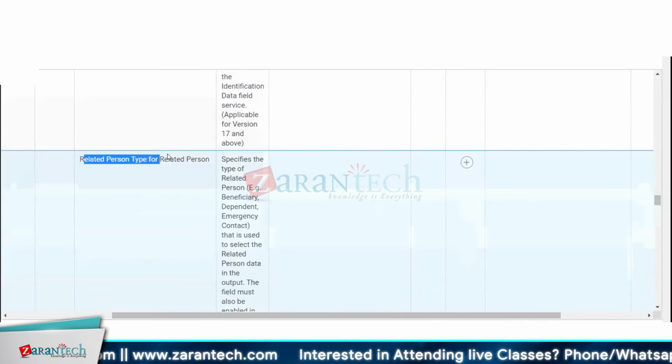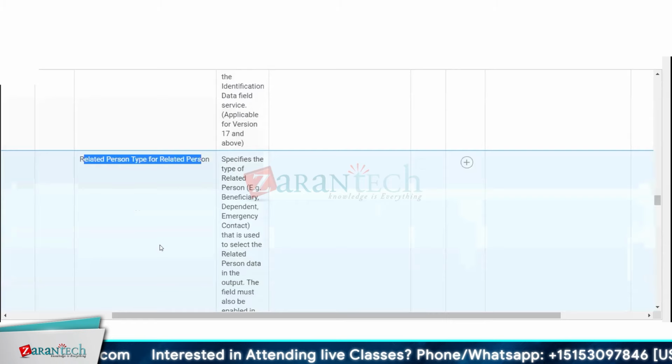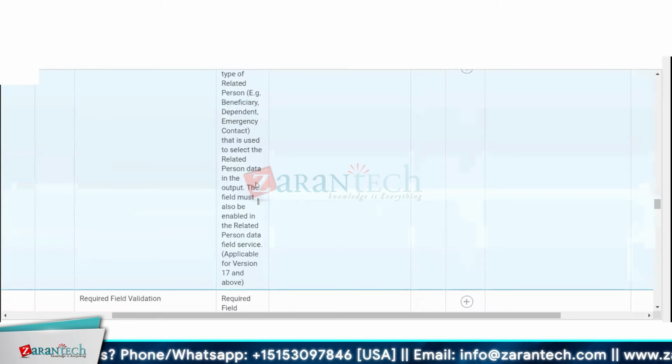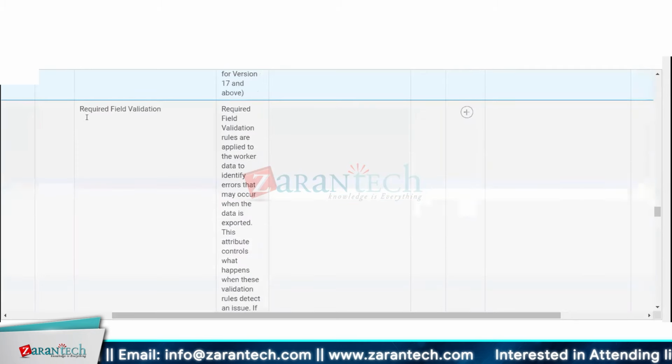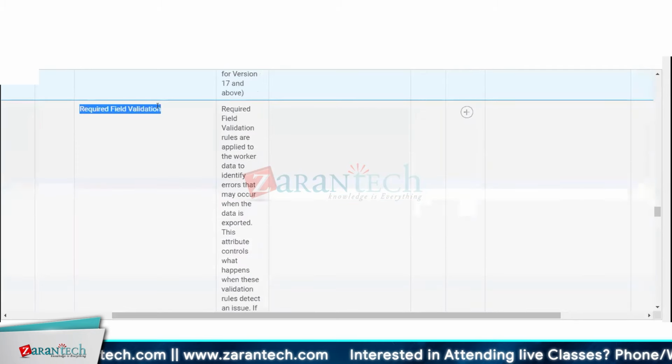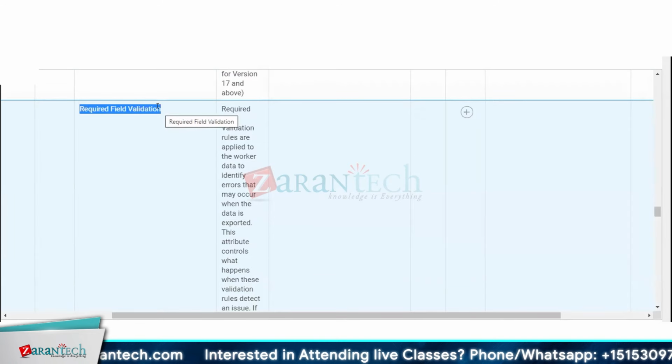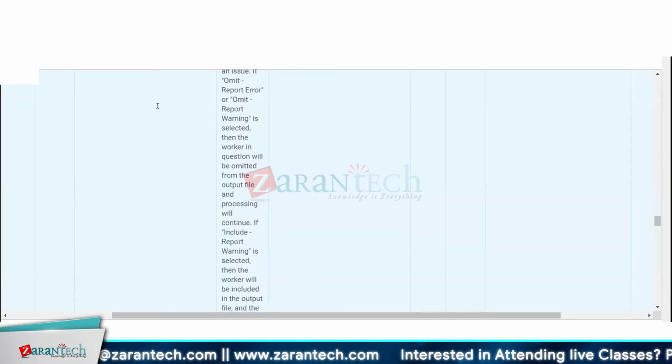If we are talking about dependent information, this tag is to enable them, like what information we are going to bring for the related information. The next is required field validation. The required field validation is normally for the validation rule. It's the rule within the connector, so when it's extracting data, it's validated before the information is brought.